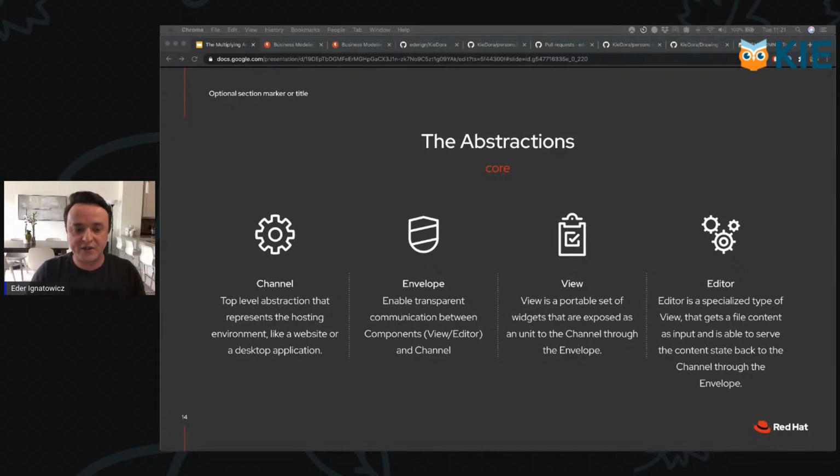So more or less, our abstraction is that the channel doesn't need to know the view and the editor that is running, and the view and the editor don't need to know the channel that they are running in. So we create a layer of abstraction over this core piece of technology, so you can swap any channel with any combination of editors. And the central piece of this abstraction of the multiplying architecture is the envelope.